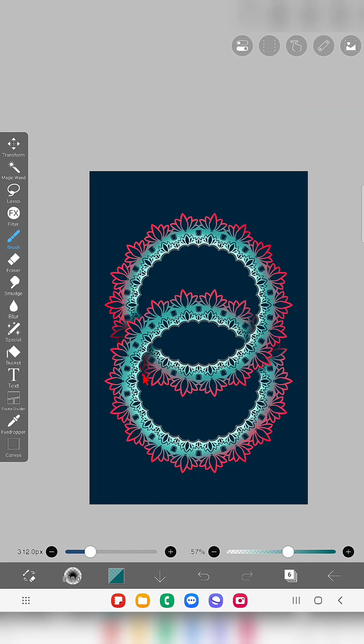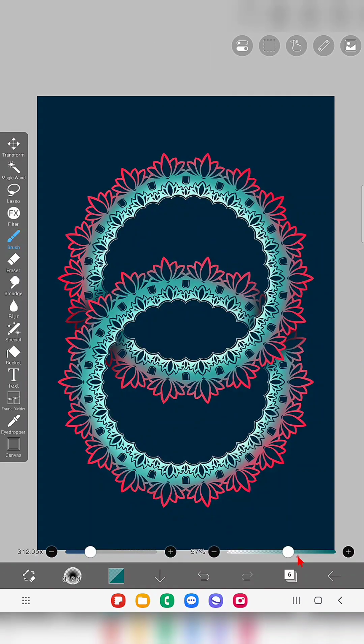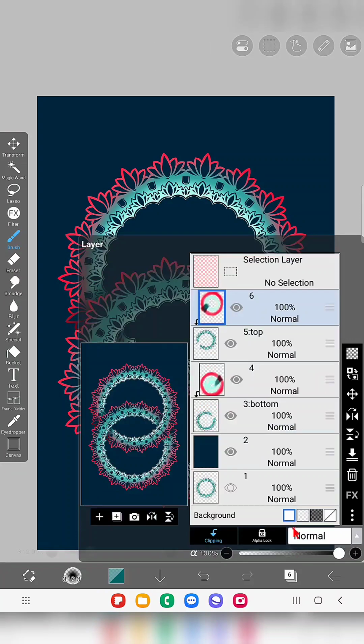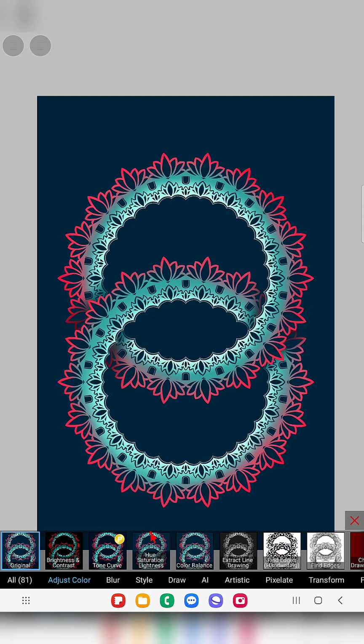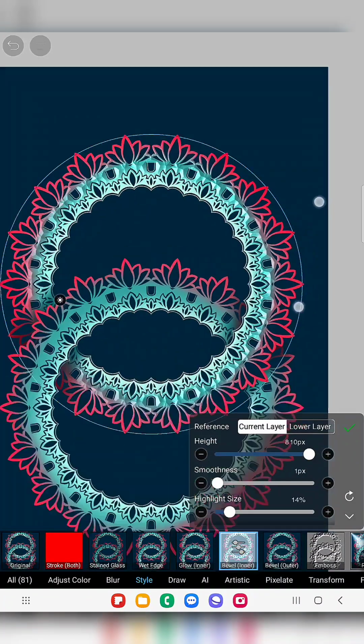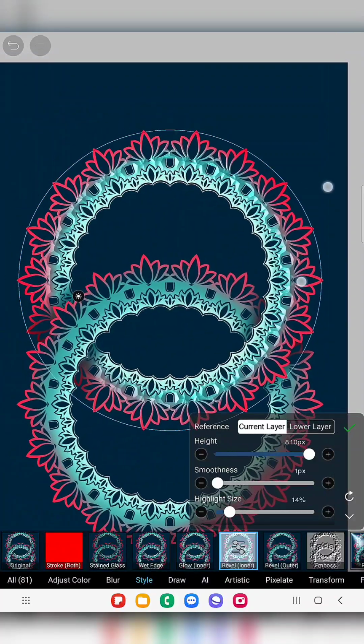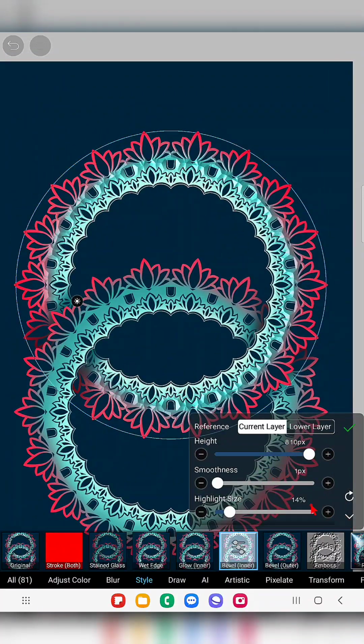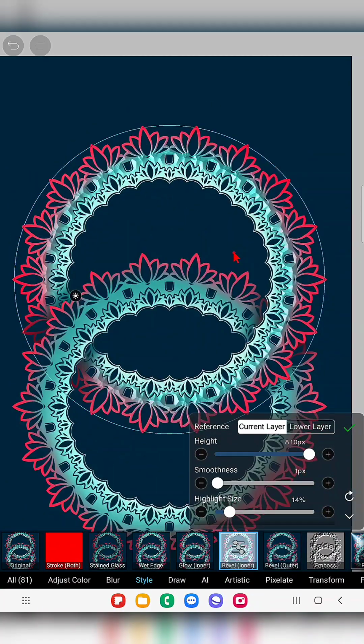Now in the same way you have to color the other mandala as well. Now I just skipped that process to avoid the wastage of time. And now we have two mandalas. So what you have to do is use the bevel inner for both the mandalas. Just click on that mandala layer, top and bottom, and use the style filter. In that, you have the bevel inner.